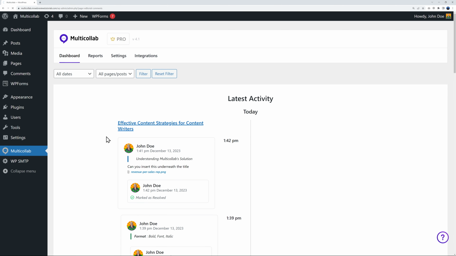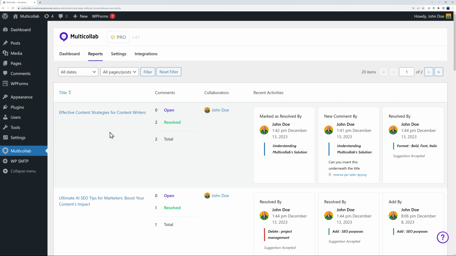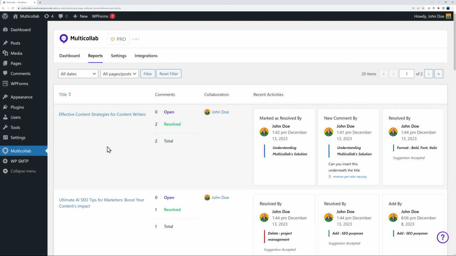You can also go to the report section. And as you can see here, you have all your blog posts being listed, and you know exactly who's working on them, and all the activities are recorded here, including how many comments are open or resolved.